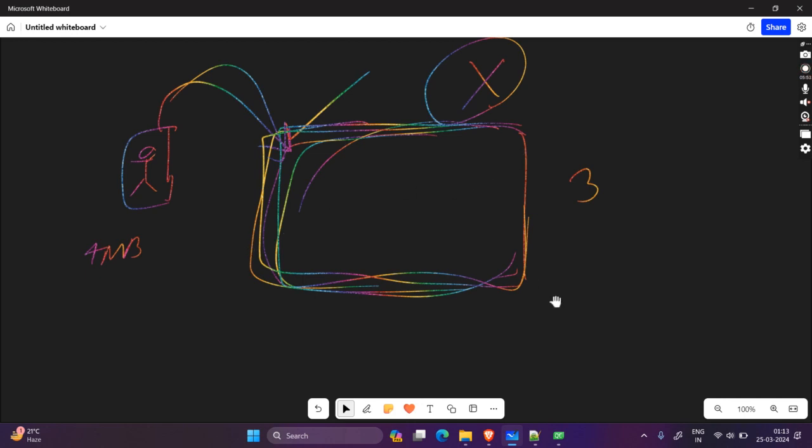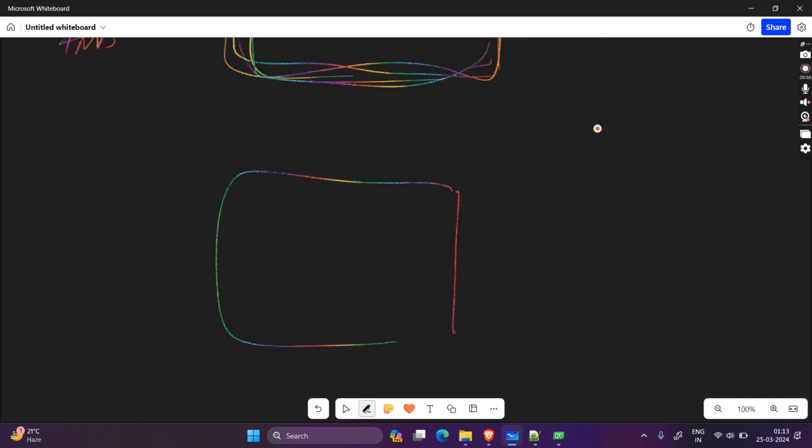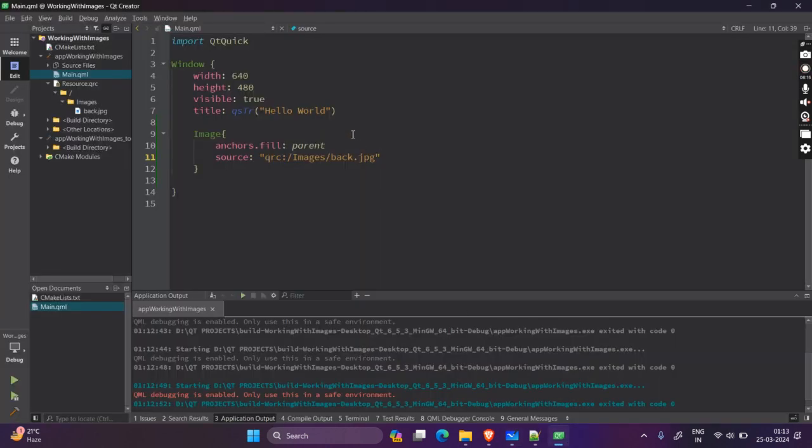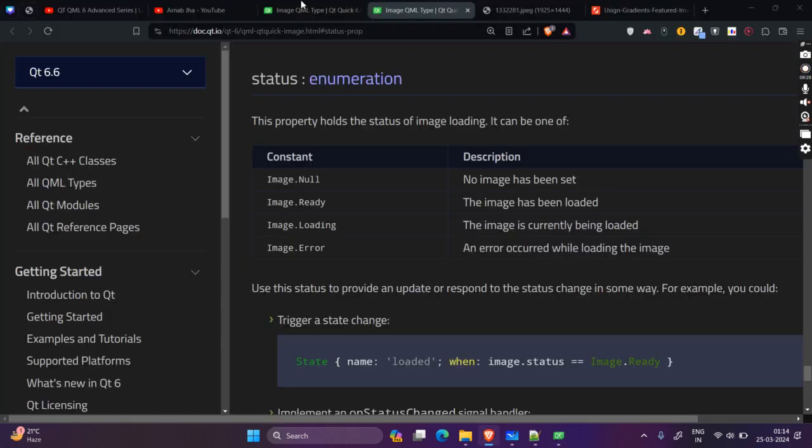So three steps. Now, in many applications, if you have observed, when you are loading an image, you actually add a loader, right? So this spinning animation will go on and on, and then when the image loads, this loader disappears, and then you will see the actual image, right? We'll do that when we work with the component called busy indicator in Qt. But right now, I think we don't need to do that, but I will show you how it works. There is an event which fires when the state changes. What is the state? Let me show you. Sorry, the status, right? What's the status?